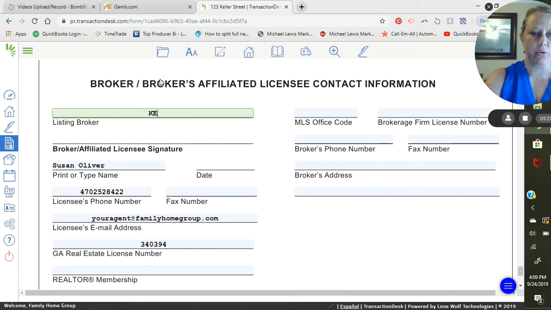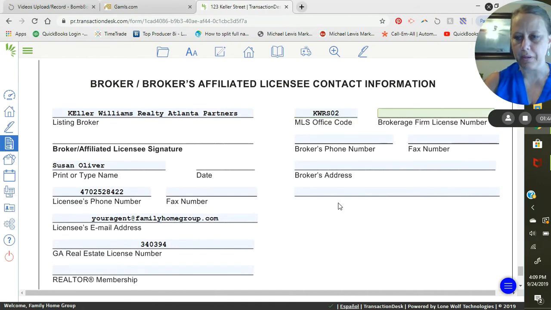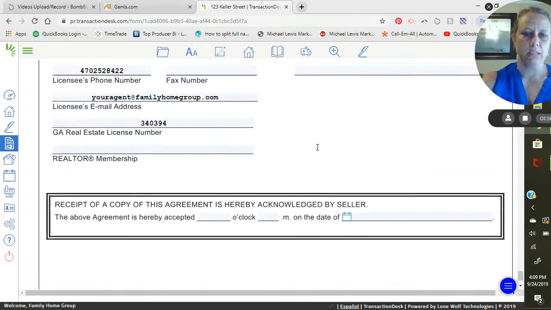So the listing broker, type that in, Keller Williams Realty, Atlanta Partners. Well, my typing is not always on point, but you guys know what I mean. And you can see I just click and type the MLS code, KWRS02. I can tab and it moves to each field. So again, just like what you're used to using when we were utilizing the dotloop platform.